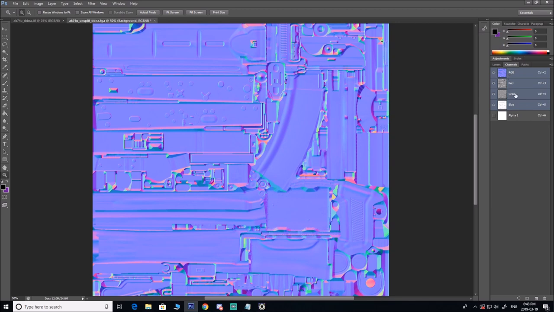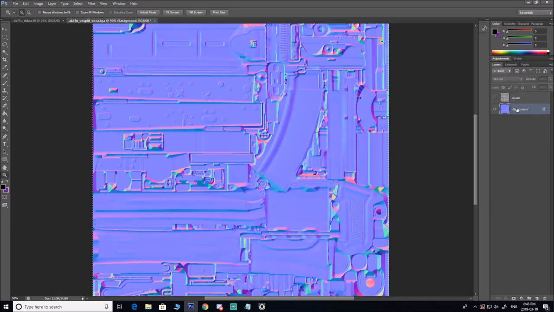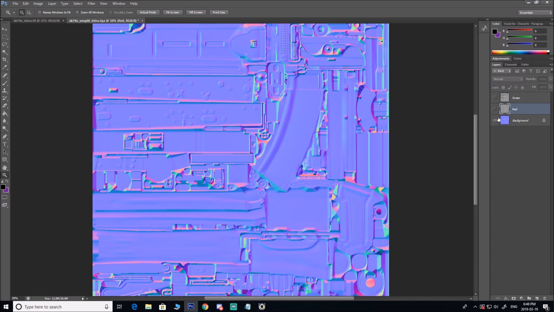Go back to your channel. Now copy the green. Select all, Control A, Control C to copy. Now go back to your layers and then just paste it. Let's call it red. That's it. Now I've extracted the green and the red channel. I need to unmix those in my normal map.